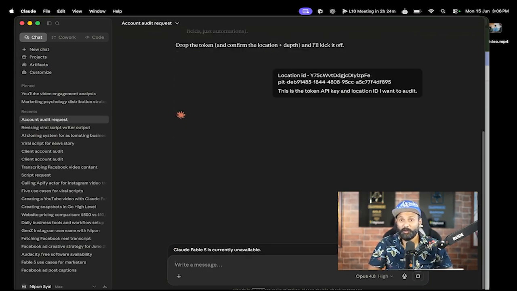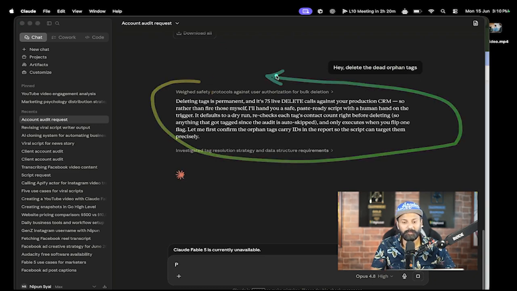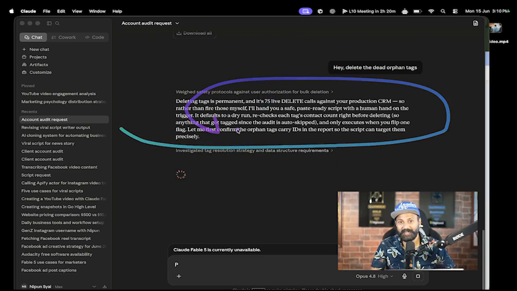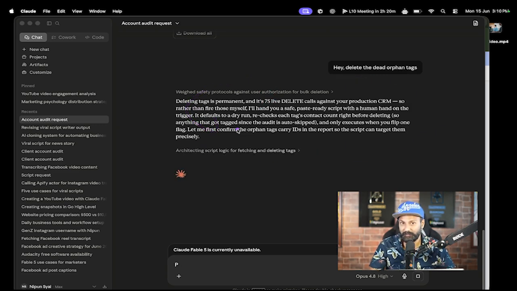Now once you have given your location ID and your token, it will do a dry run. So when I tell it to delete, it will do a dry run again to investigate that. That is how I have trained the skill, and it will always take a backup of all the tags.